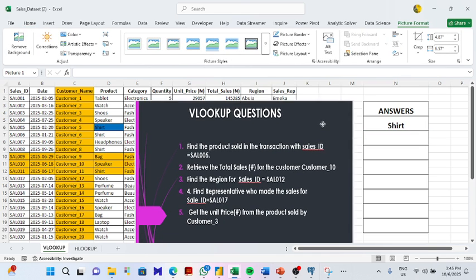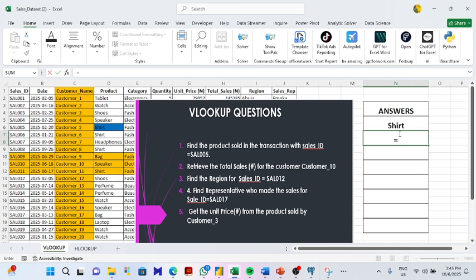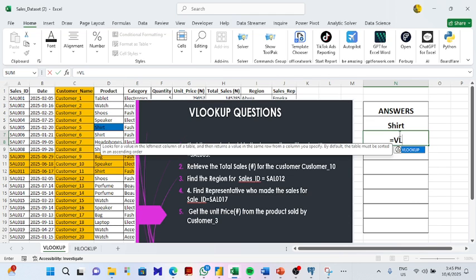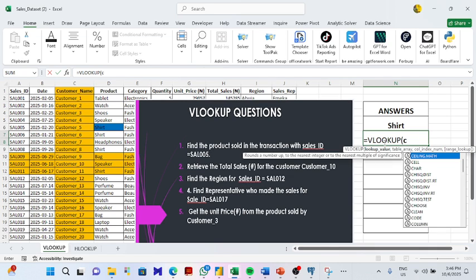For question 2, we say that you should retrieve the total sales for the customer 10. So we want to retrieve the total sales for customer 10. How can we retrieve that? How can we retrieve the total sales for customer 10 in our data set? So what we are going to do is that we are going to make use of VLOOKUP too. So write VLOOKUP, then after that we look for the cost. Your lookup value is what? Customer. So write your lookup value, which is customer 10.